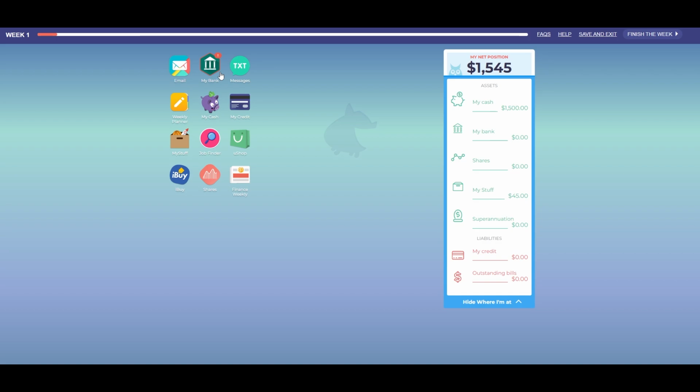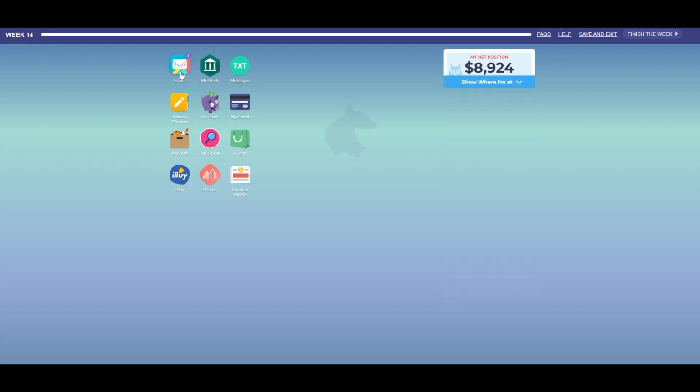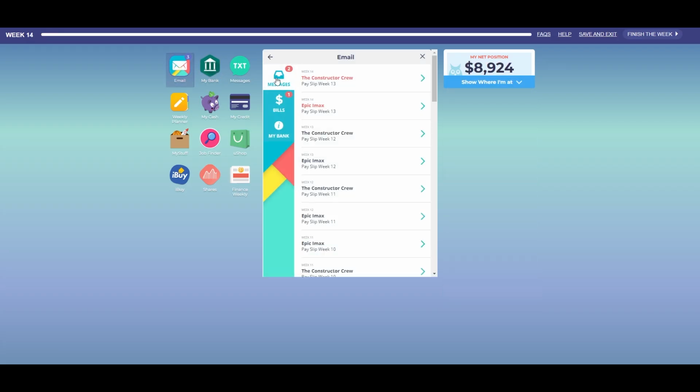We will work through each of the game apps now. For the purpose of this video, options chosen and decisions made will be at random. You will need to consider the information available in-game to make your own decisions and realise your best outcome. Remember, you can play more than one game and learn from both your successes and failures. Always check your email before starting the week's play for important offers, updates, bills, and other information.